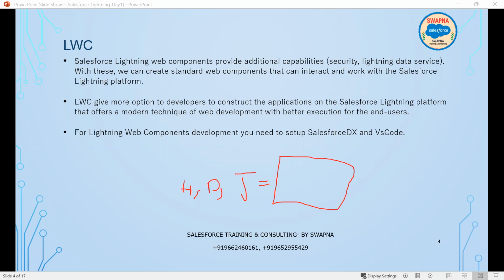Is it possible to include a React file or React library in LWC? Is that possible? Libraries, we can include them. Whatever libraries we want, we can include. That is possible. Okay. Thanks.